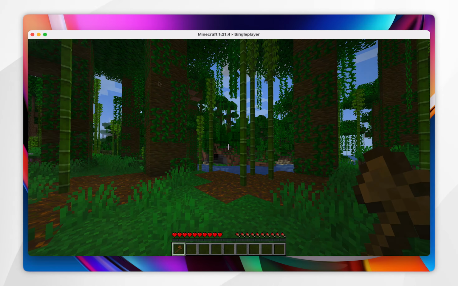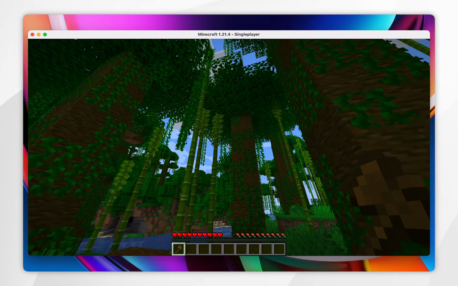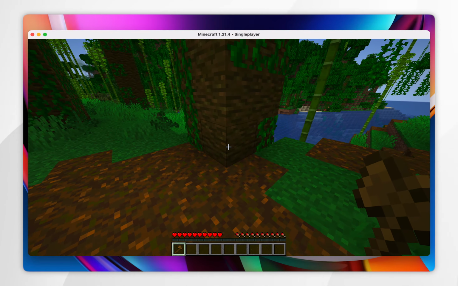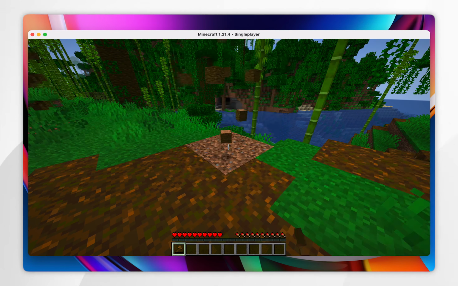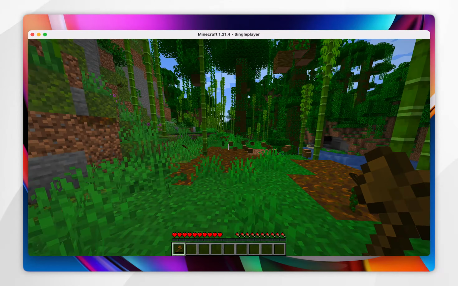Now the data pack has been installed, we can go ahead and play that world just as we normally would. As you can see, we've loaded into our existing world, and the data pack should be enabled by default. To test if it's working, we just need to walk up to a tree and chop one block. As you can see, the tree has disappeared, and the timber data pack is working as intended.